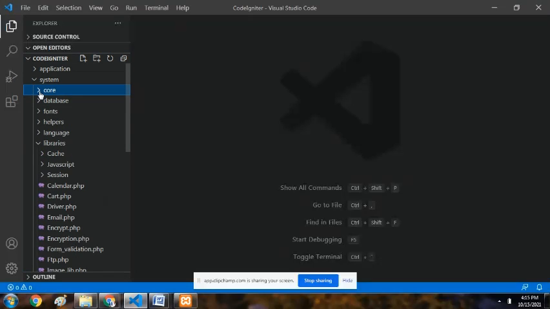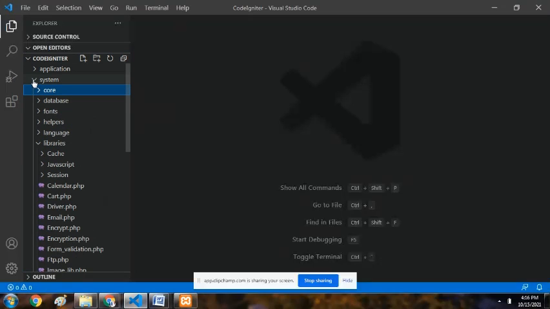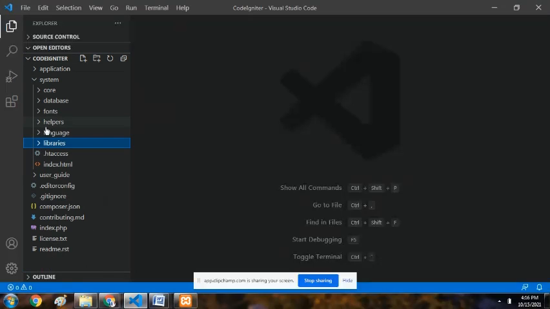And the core files, we should not do anything here, because these are the exact core functionalities. So this is the basic core. We should not do anything inside this folder. And there are some libraries and helpers available for making our application much easier. We can use these helpers and libraries.